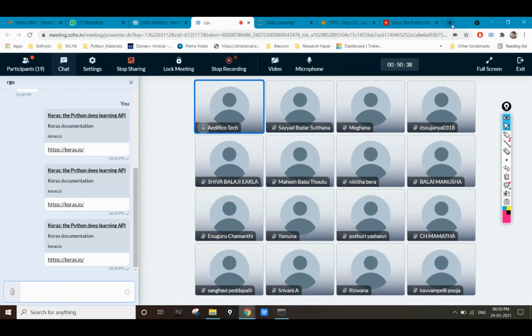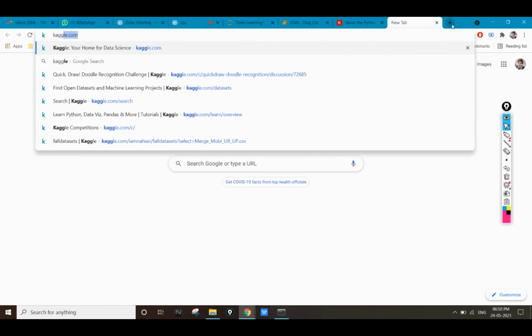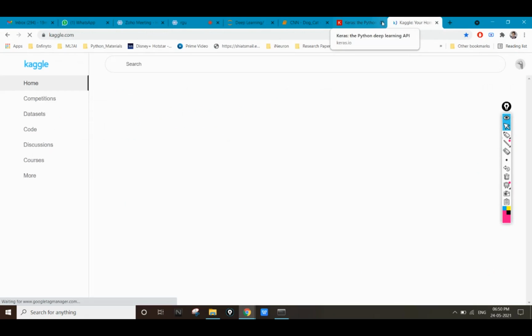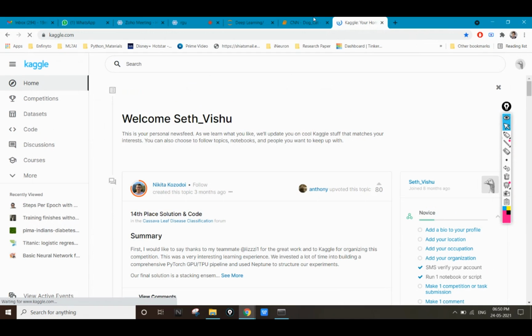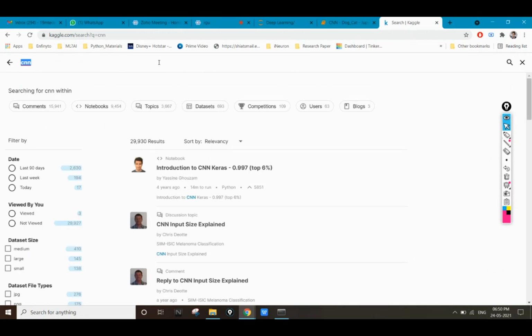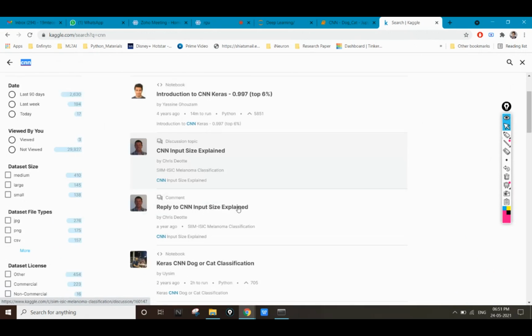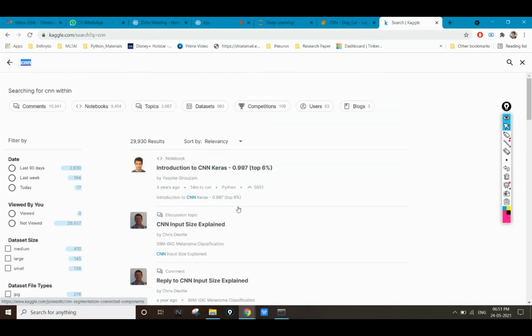If you want to check further examples based on different types of CNN models or different types of neural networks, you can use this particular website. If I type CNN here, you can see that I get different types of CNN models based on different types of datasets. So you can check for a particular dataset.